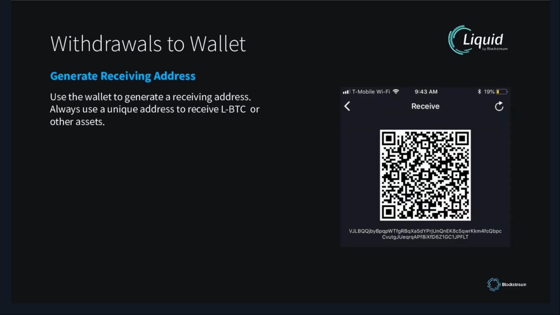Once you've set up your wallet, you can go to the receive screen and you can get a deposit address. You can see here, this is that big, long, crazy string like we had at the other ones. We also have a QR code. You can take this and use that at an exchange. We recommend always using a unique address each time you receive Liquid Bitcoin or any other assets. This also applies to Bitcoin.